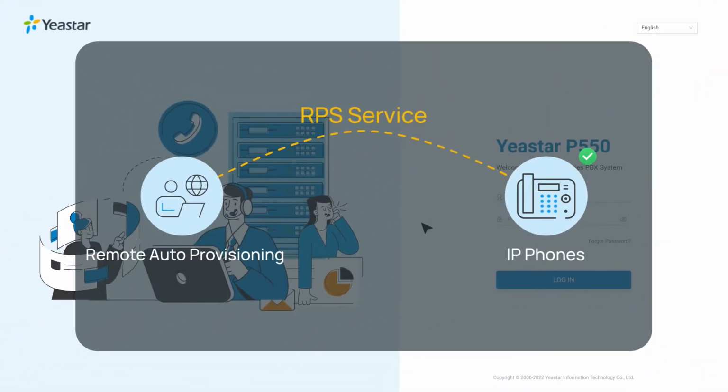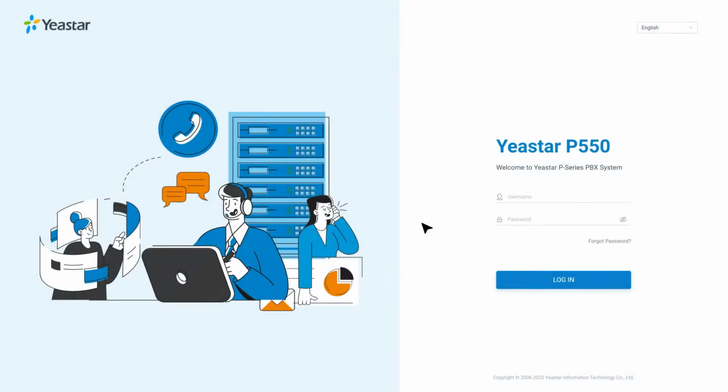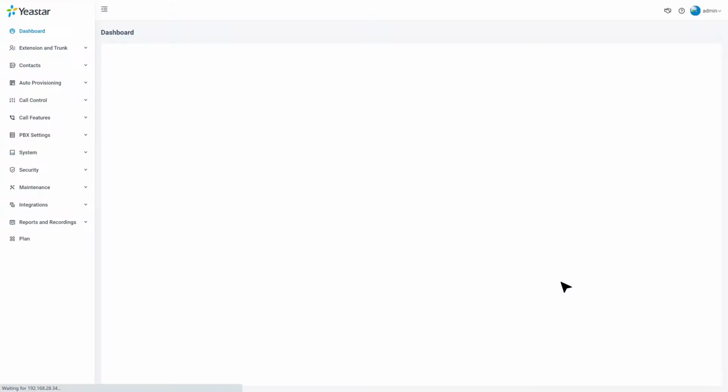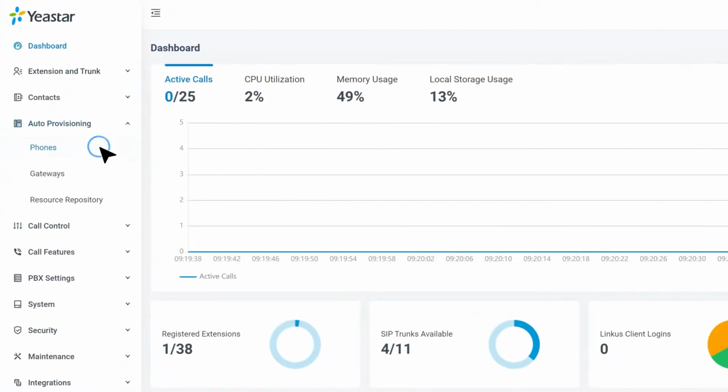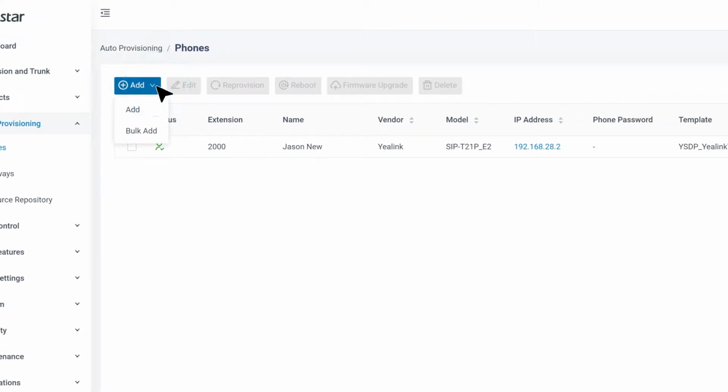Now we need to guarantee that all the phones which we need to provision have access to the internet. And if everything's checked, we can start the remote auto provision. Firstly, log into the web interface as the administrator, and in auto provisioning, find phones. Here we can choose to click on Add to register one phone or Add Bulk to register multiple phones. Here we will take Add Bulk as an example.